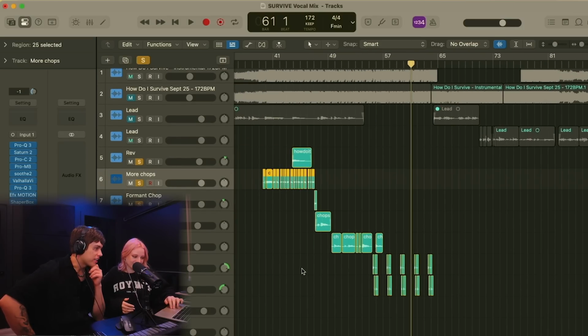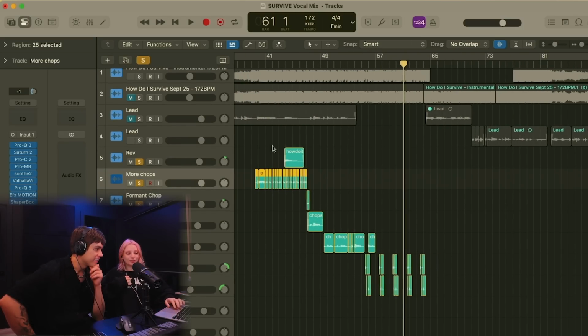Yeah, you're really good at chops. That's a skill right there. I love chops. I've been chopping since I was a child. I was born into chops. I was born to chop. Chop lord.